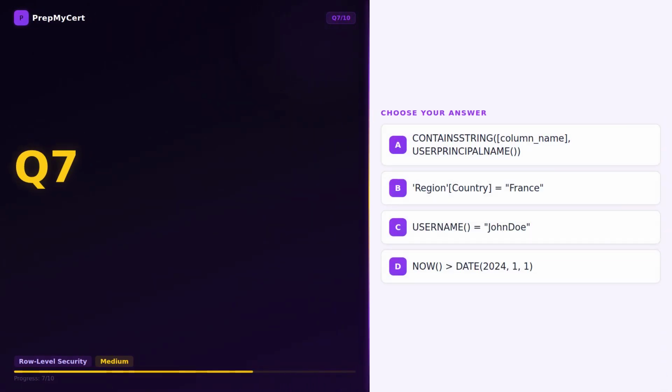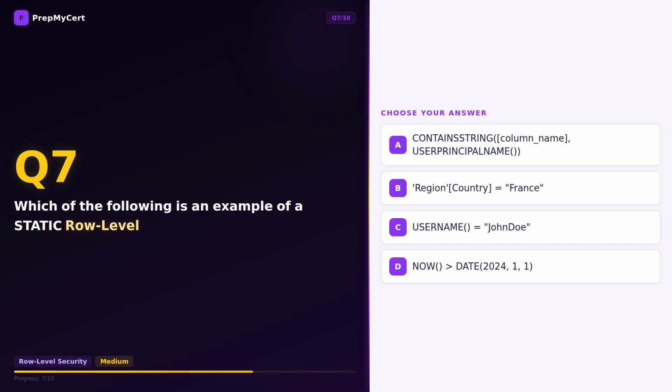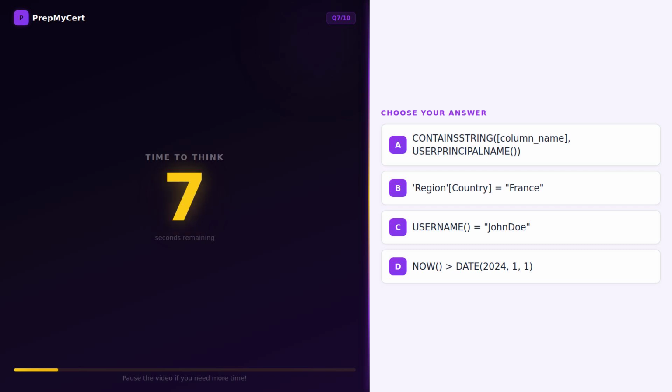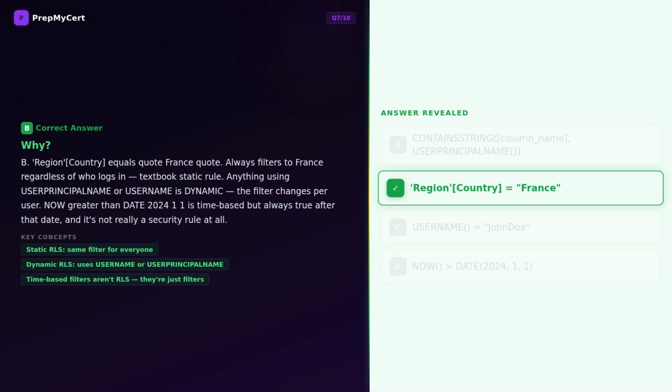Now the question I teased. Static versus dynamic RLS, and one DAX expression doesn't even use RLS-related functions. Which of the following is an example of a static row-level security rule in Power BI? B. Region country equals "France". Always filters to France regardless of who logs in, textbook static rule.